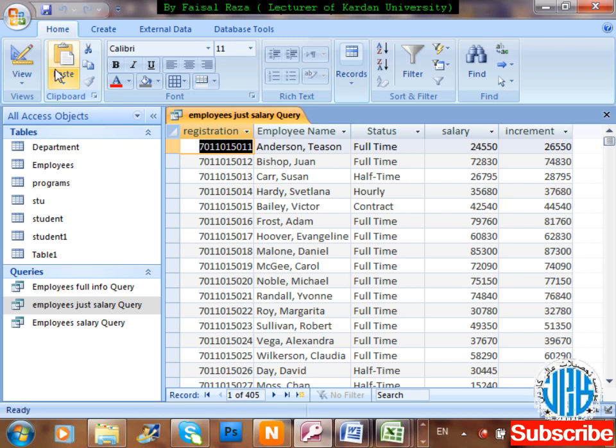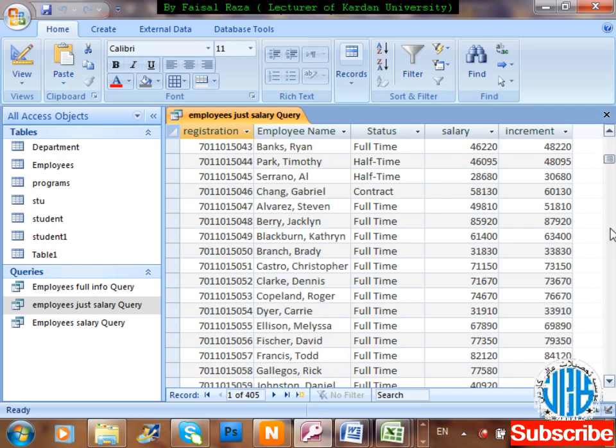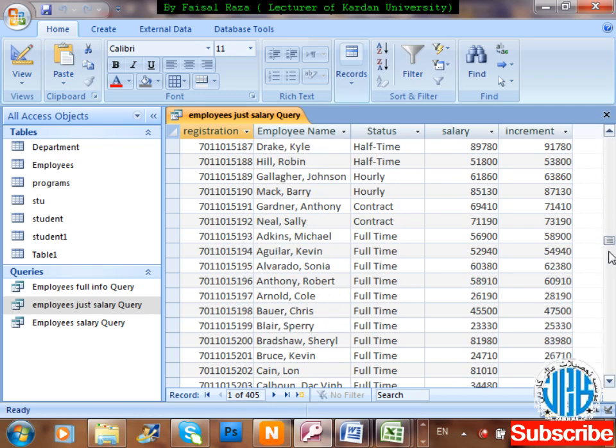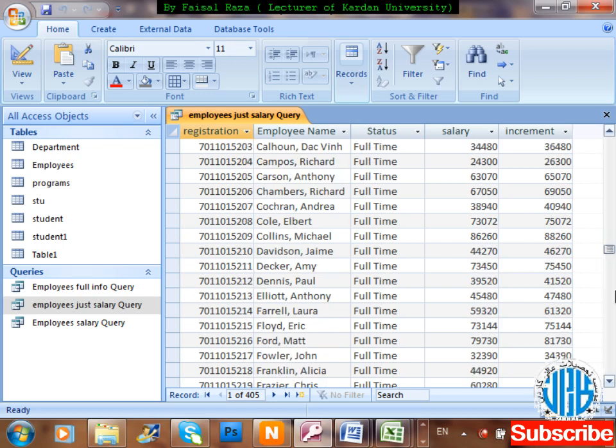Understand? Right now I have shown just one table, so you can see the increment: 24,000 salary, 2,000 increment, so 26,000, or not. For every employee I have given this increment, and you can see that it is showing here.